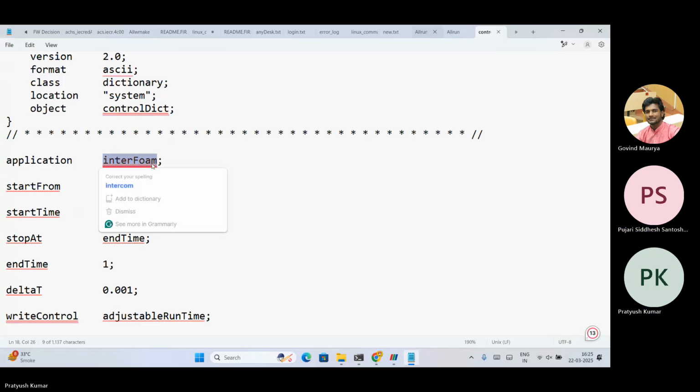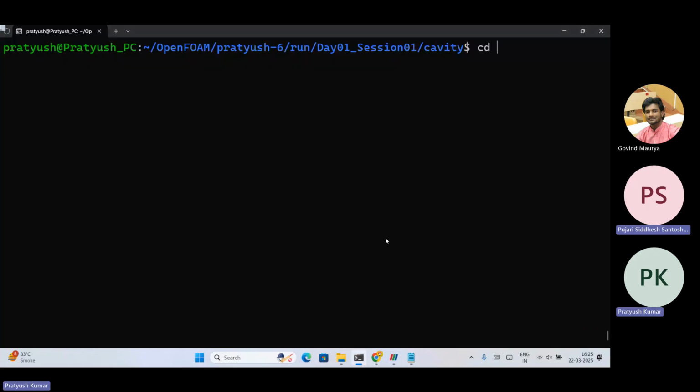Okay. So if you are confused about which solver you need to use, just open the controlDict file, and the first line gives the application name, that is the name of the solver. Okay. So let's run this problem.